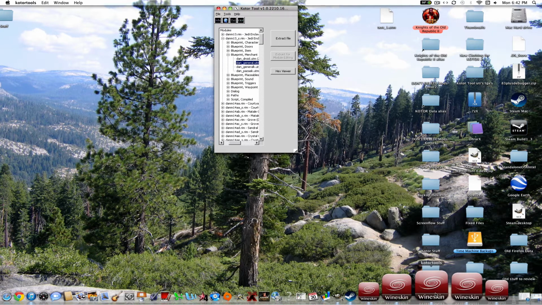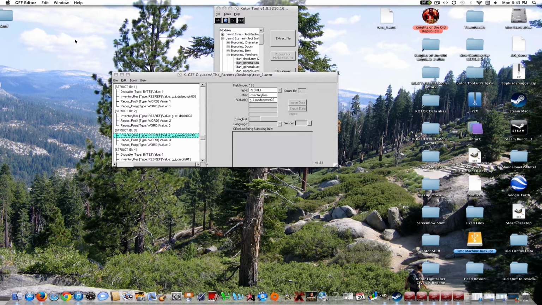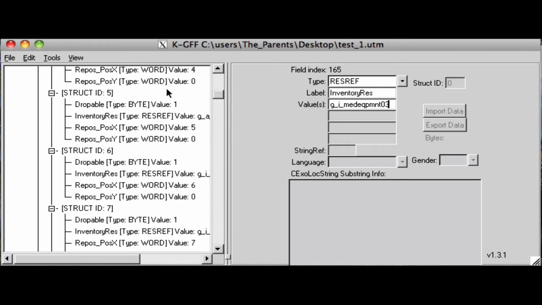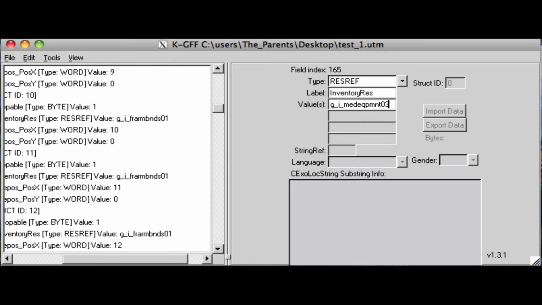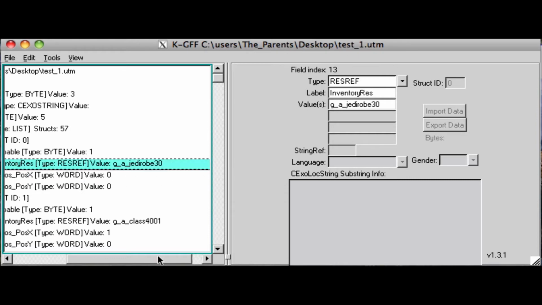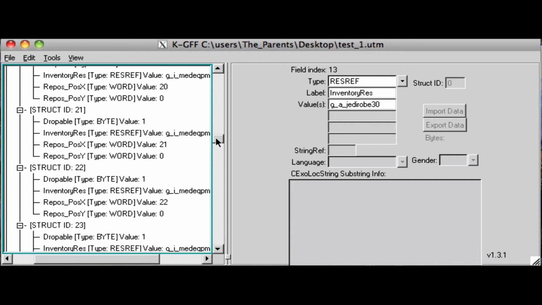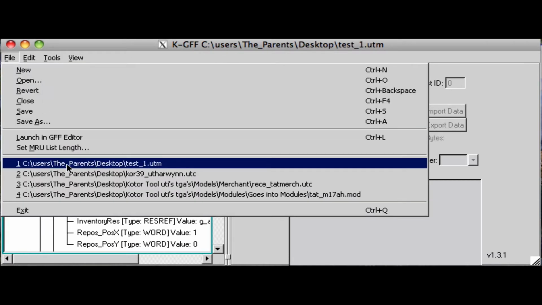Now what you're going to want to do is go to the GFF editor, and open up that UTM file. Alright, now all of this will show up. There will be a lot of structures here, but that's because that's how many items the merchant has. So you can go through and edit any of these. For example, I want to add in our custom robe that we had earlier. So you go to GA Jedi Robe 30, and then just click on something else, and boom, it saves. Now again, like I said, you can edit this. You can add in your robe as many times as you want, or any other custom items that you want. And since that's done, you're just going to go File, Save.